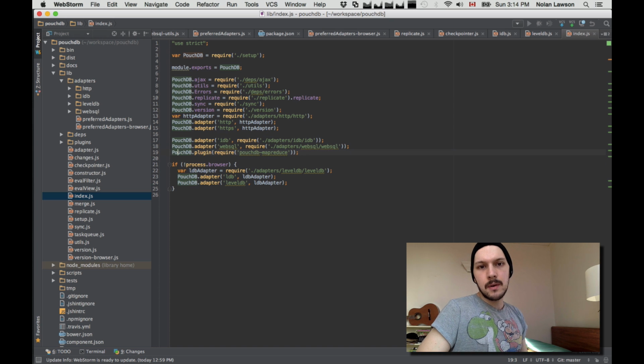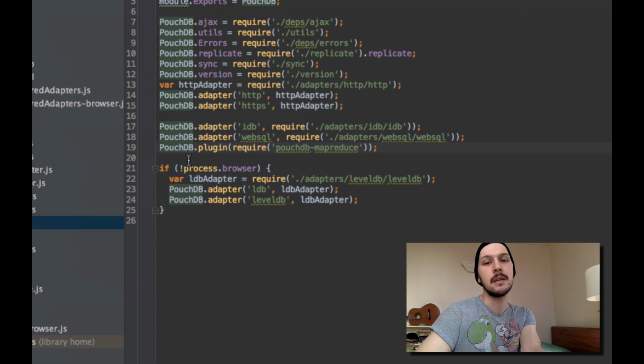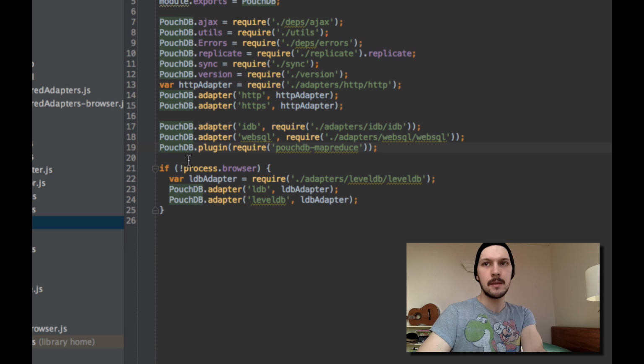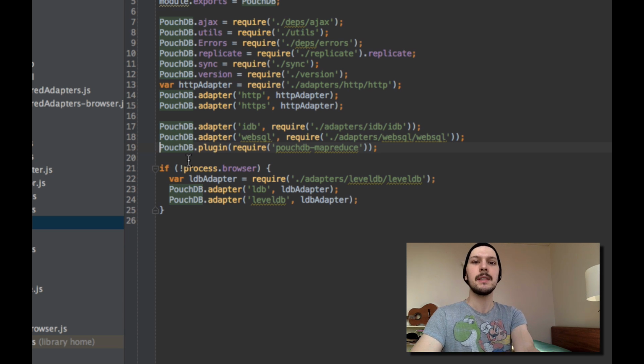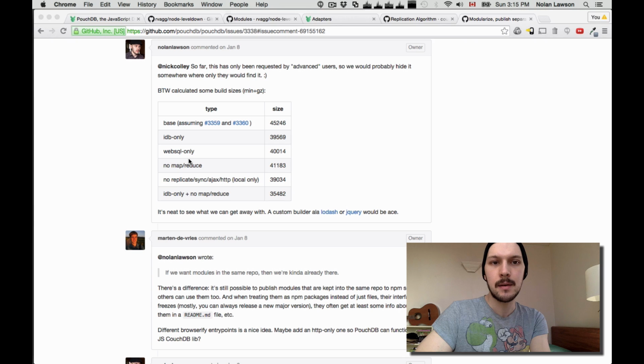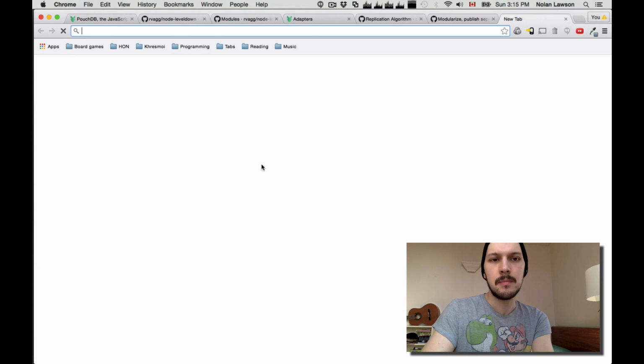Discussing MapReduce a bit more: MapReduce is a separate plugin, and it has no special privileges compared to any other plugin at all. So if you write a PouchDB plugin, you can write something just as full-featured as the MapReduce plugin, which I think is really neat. I encourage you to write PouchDB plugins. I've got a project called PouchDB Plugin Seed.